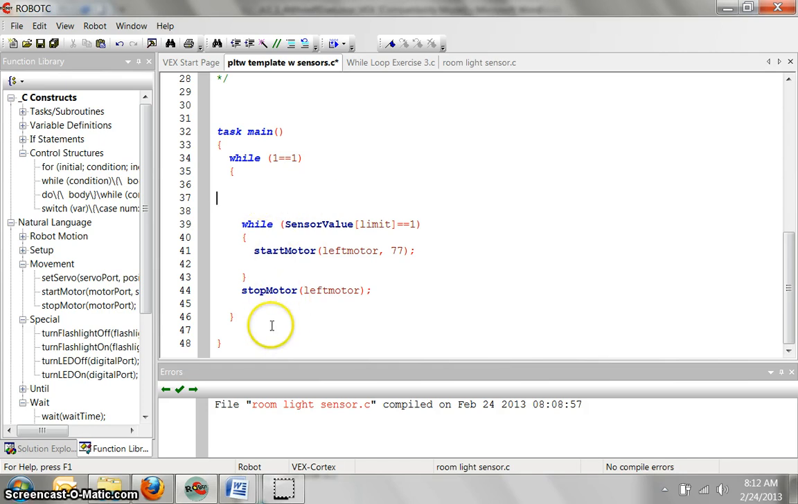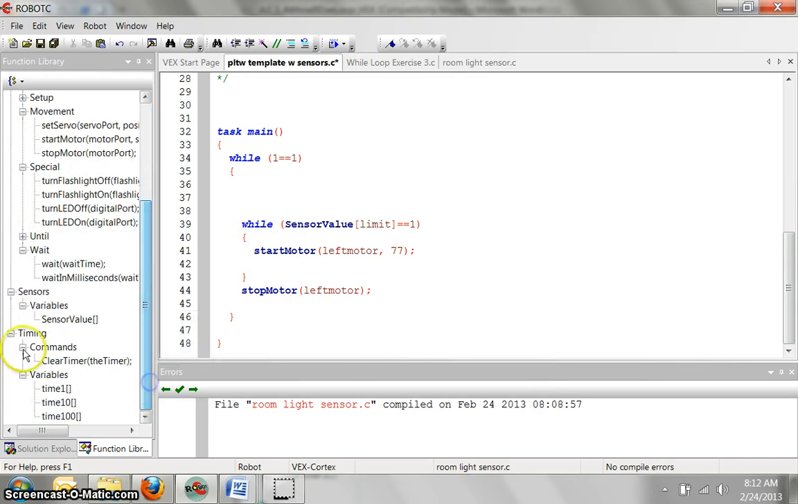But that's an interesting little program. In fact, you could build this and see how that works. Kind of a way to learn how this while loop goes. So that's the third one, using this sensor value. And that was under the sensors, variables, sensor value. And then this is whatever one I'm talking about.